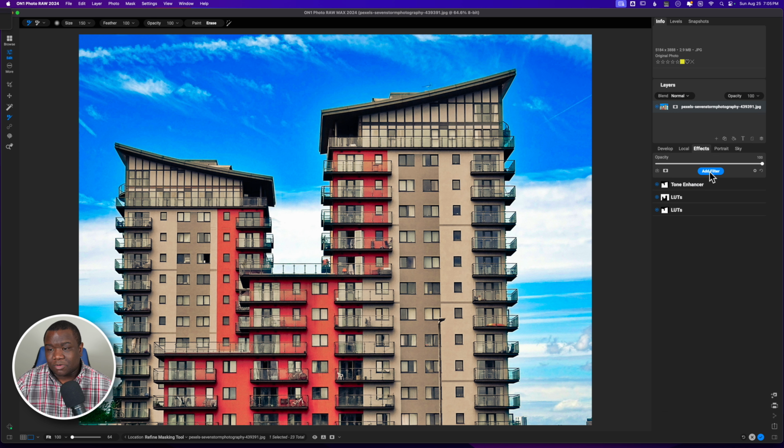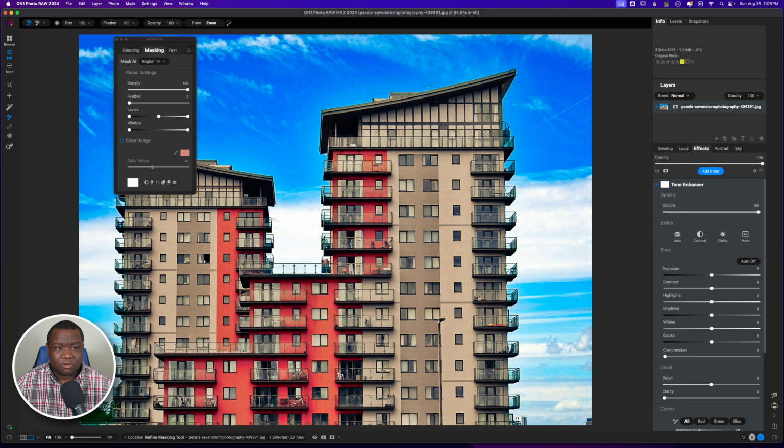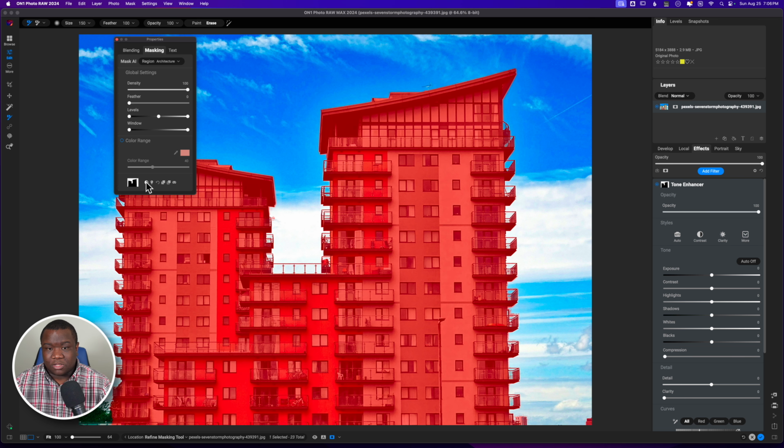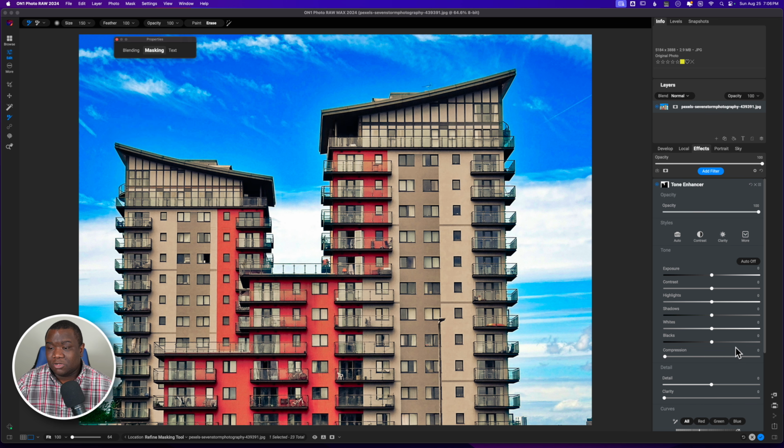So we're going to add a tone enhancer, click on the mask here, and I'm going to come over and paste in my mask. And this time it's going to apply to the building, but I want it on the sky. So I'm going to invert it. Now I am targeting just the background, or the sky in this image, or at least what was masked out to be the sky.